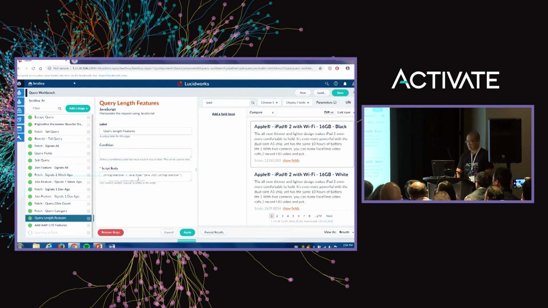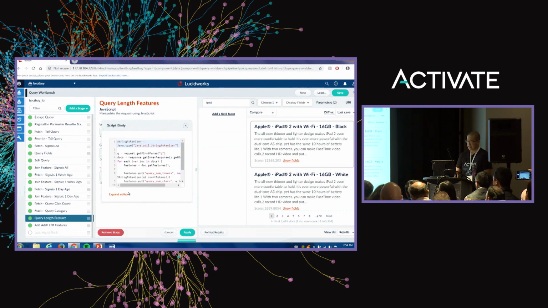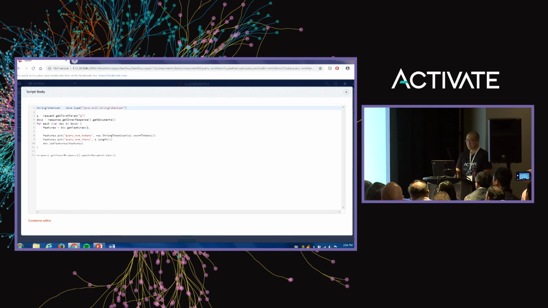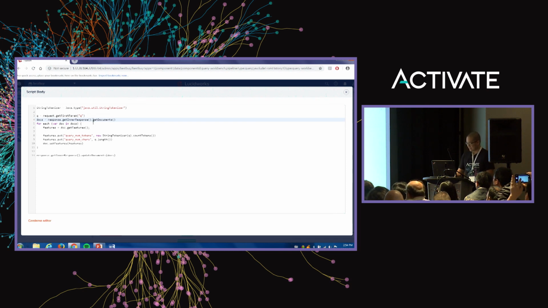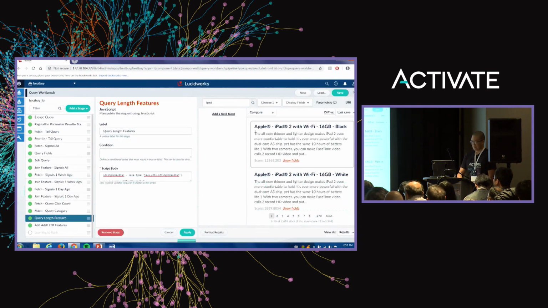Here's a stage that extracts query length features in JavaScript, so you can iterate pretty quickly, and the API for doing these kinds of things is pretty simple and straightforward. You're just going to iterate through the documents in the response and add a feature that you calculated, using the string tokenizer to count the number of tokens.